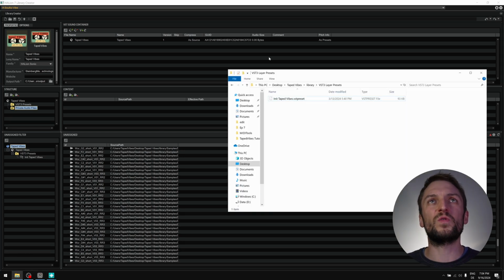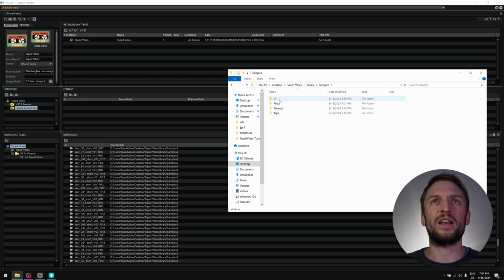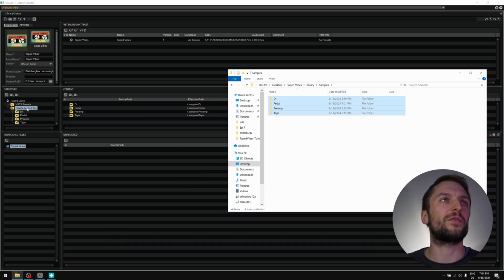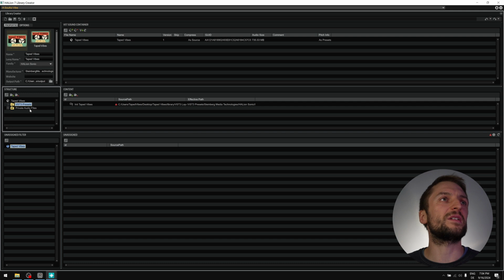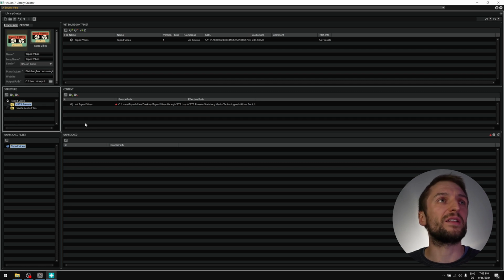Now let's go to my overall folder on my hard drive, to my library folder, and there are the samples. So the DI, the pedal noises, the preamp and the tape. And I just simply drag and drop them to my private audio files. And as you can see, all the unassigned samples disappeared. So basically, in this VST sound is now everything that we need for creating this library. So now we have one init layer preset and some private audio files in here.